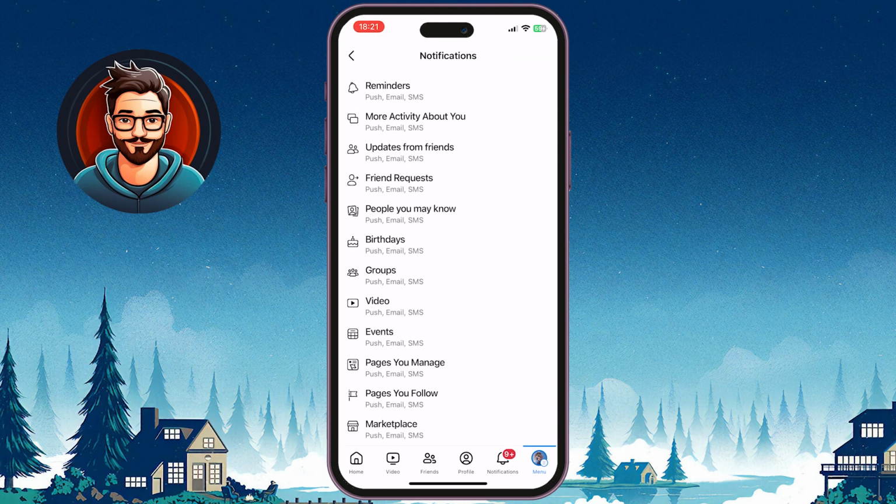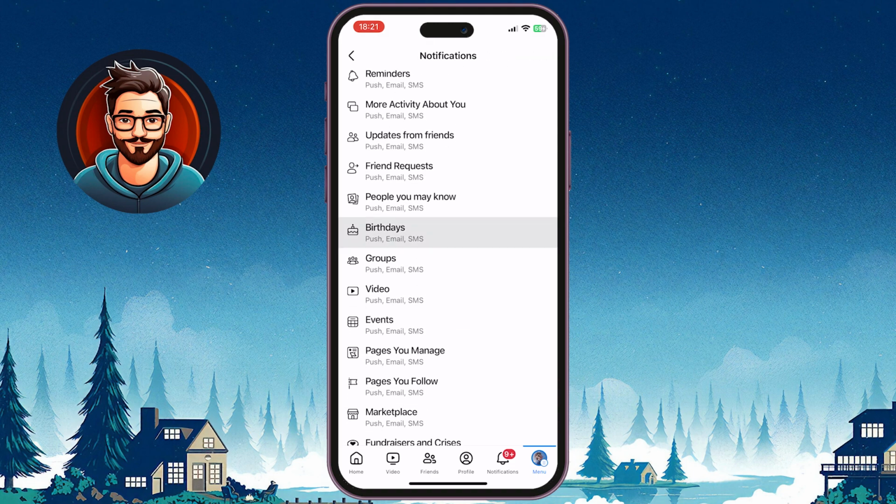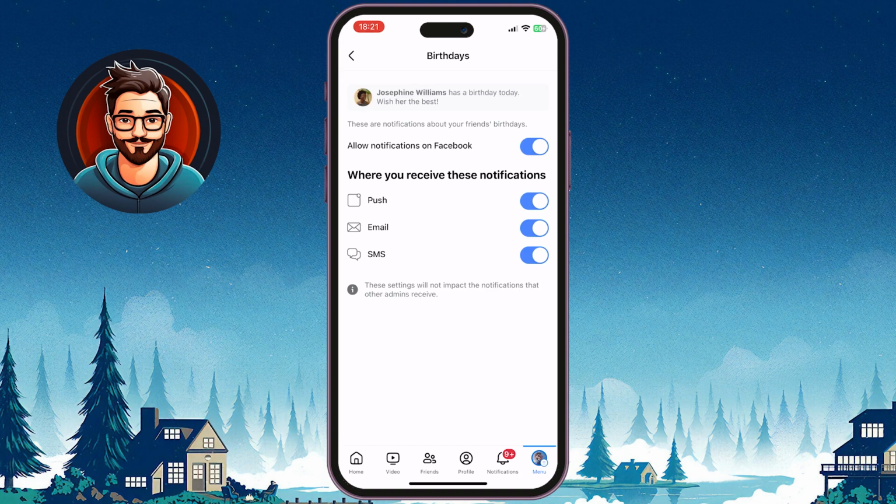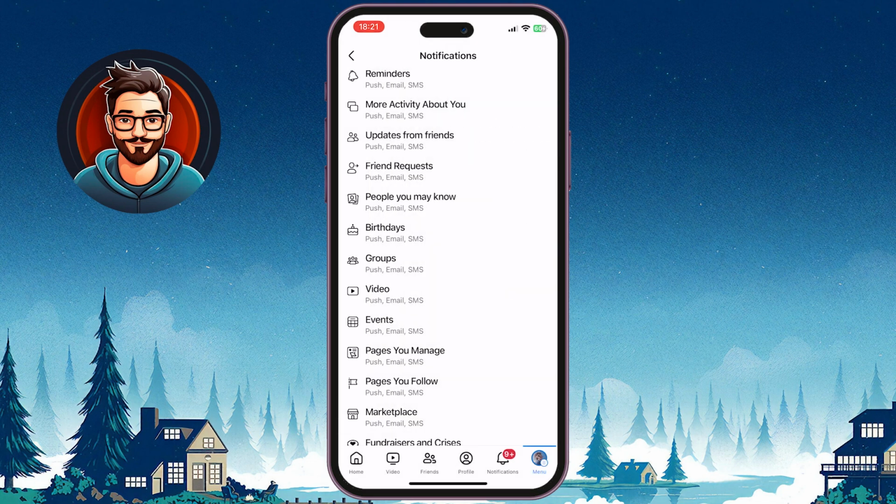Scroll down until you see Birthday and tap on it. You will now be on a page where you will see that you have birthday notifications turned on. To turn them off, just toggle the slider right here. Confirm the switch off. And that's it, you have disabled all birthday notifications.